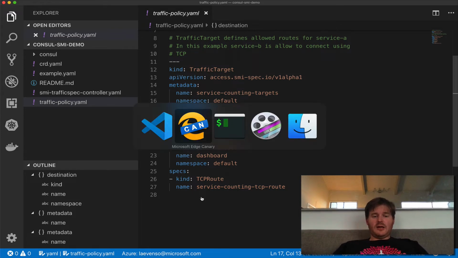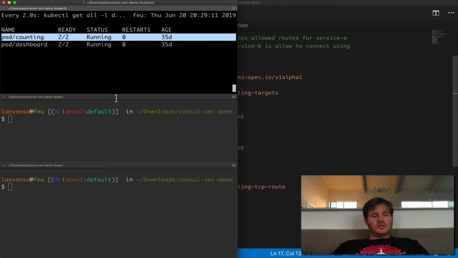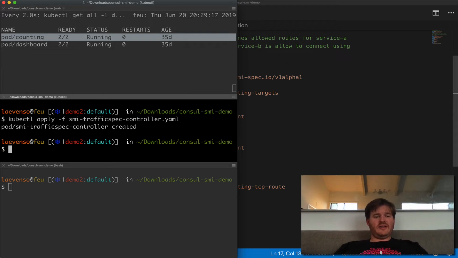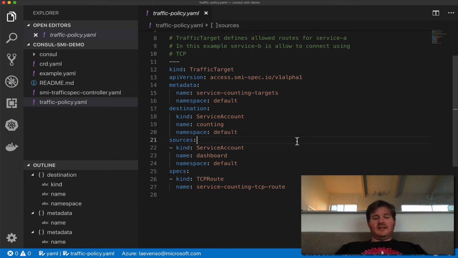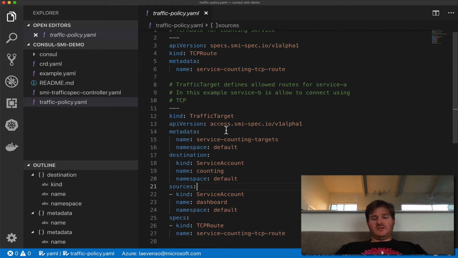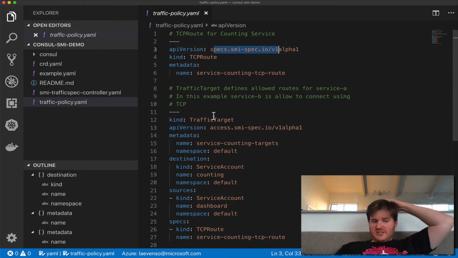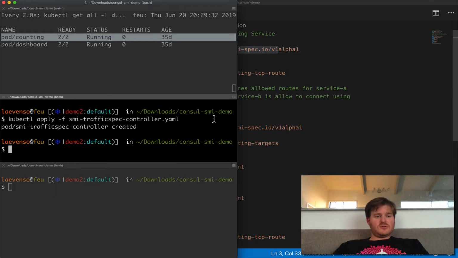Okay, I'm going to pop back over here. So we're watching this service. What I'm first going to do is kubectl apply, and I'm going to apply the SMI traffic spec controller. Now that's going to look at the existence of this traffic target, and so basically this specification and these kinds, and implement them straight into Consul. Right, so that has happened.